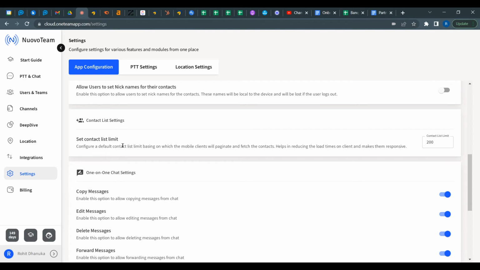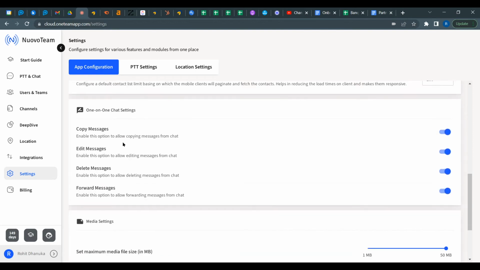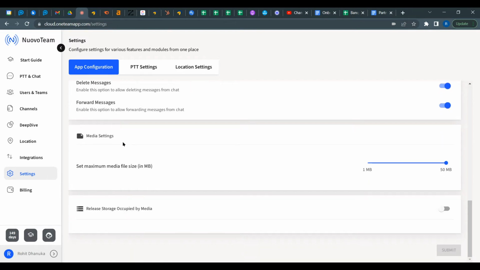The set contact list limit helps you to set the number of contacts visible to the user at a given time. Under one-on-one chat settings, we can allow the users to copy, edit, delete, and forward sent messages. The media settings allows us to set the maximum file size for sharing media files.